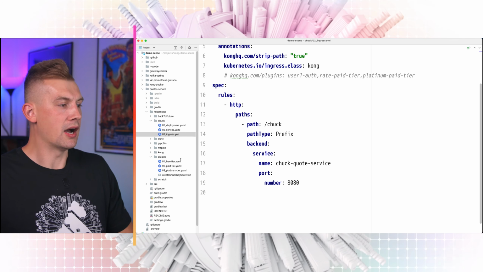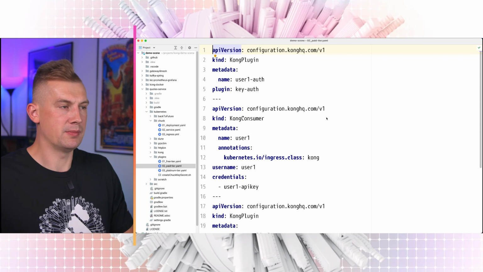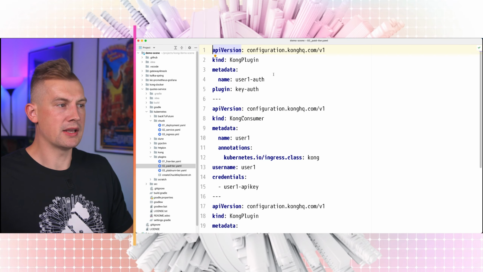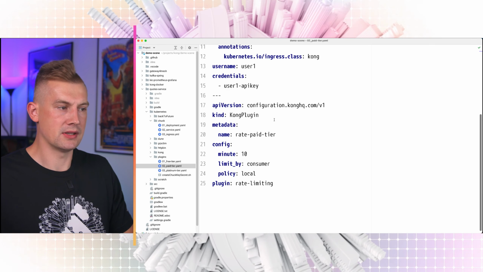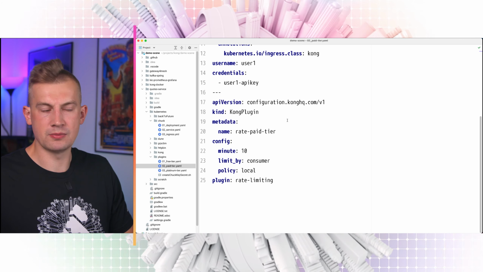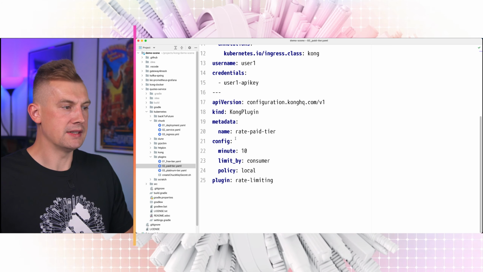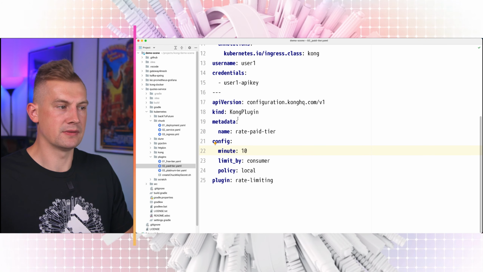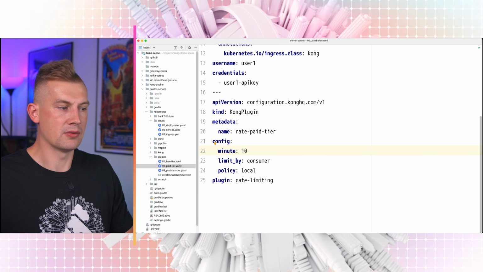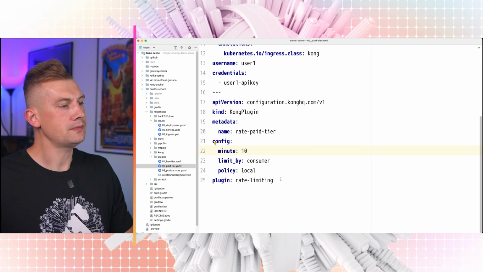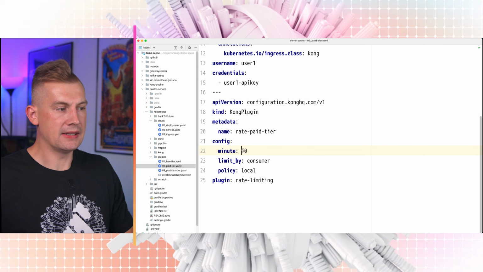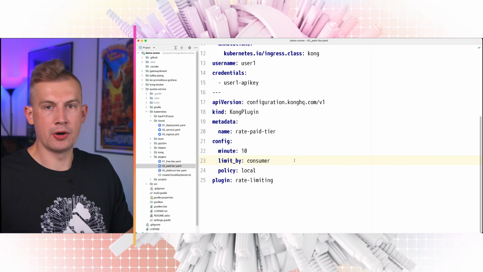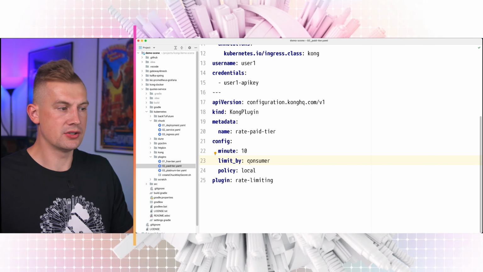So that's why we're going to be implementing some of the paid tier plugins. The first plugin that we're going to be using here is the same plugin that we used before. You just saw this. But in this case, we're going to be using this paid tier. We name this a paid tier. An instance of this plugin would be rate limiting by 10 requests per minute for consumer.